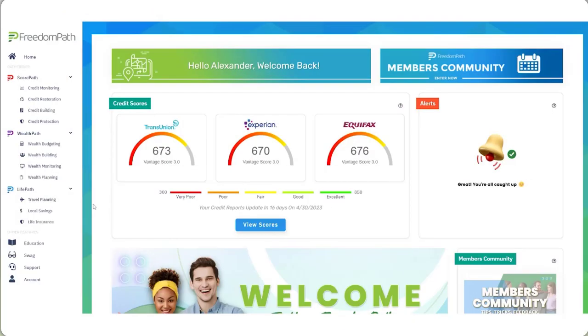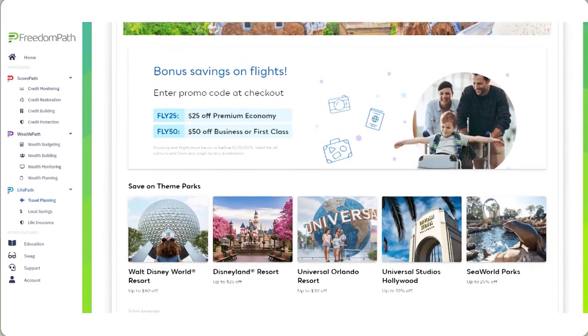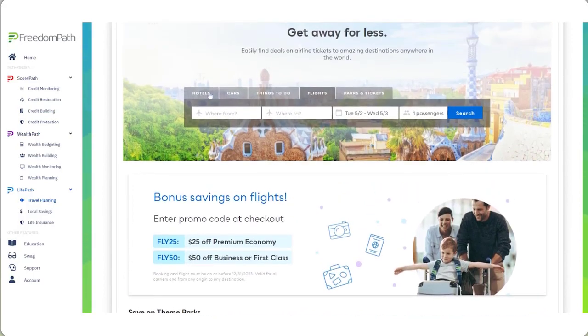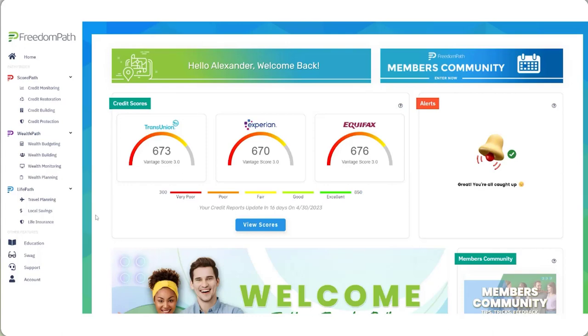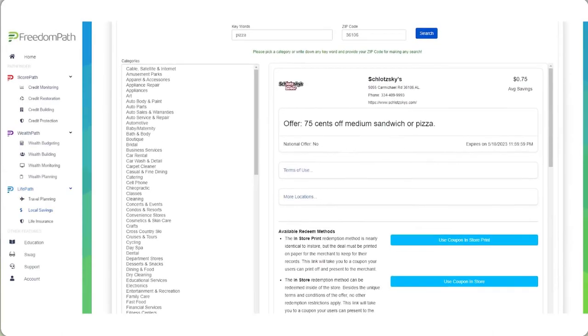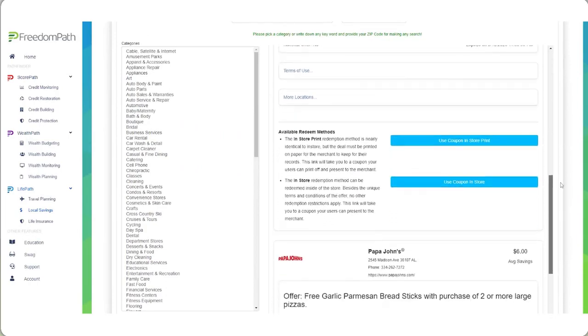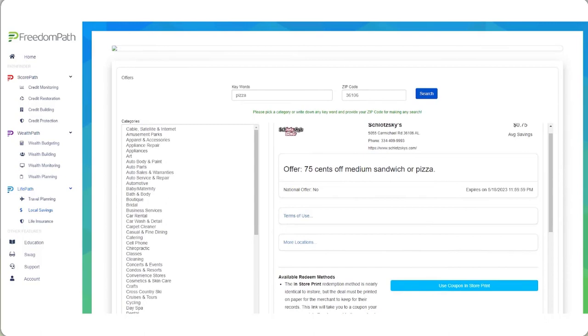The final section of the user experience is Life Path. The first service you'll see here is Travel Planning. This interactive tool is a complete travel booking and savings platform that allows you to book your travel at savings up to 20% above what you may be able to find online. Next, under the Local Savings tab, this tool allows you to enter your location and what corresponding places you may be shopping at to instantly receive coupons and savings with just one click of the mouse.